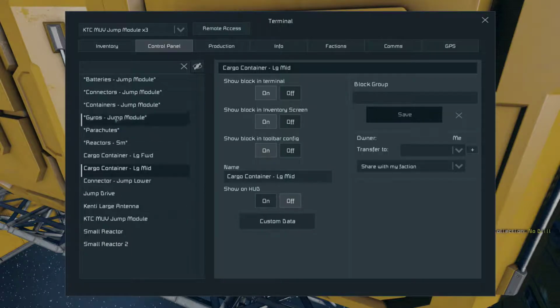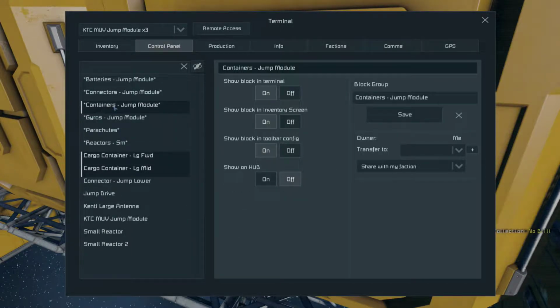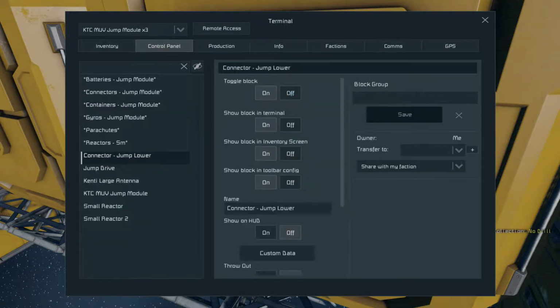Now, one of the things that was in here was the jump module containers. Because I created that group, I'm going to go ahead and reuse that group. So I turn them off on the toolbar. You can't actually physically turn containers off because they're not powered. So toolbar off and terminal off, and they'll vanish there. So the connector, that's actually going to go away when I put the conveyors all the way across.